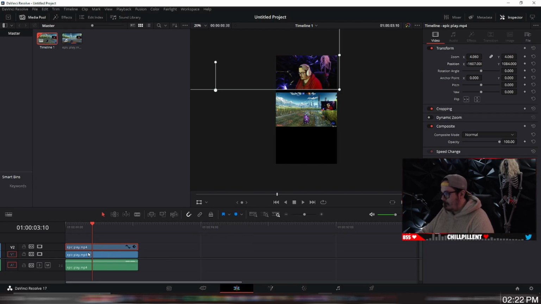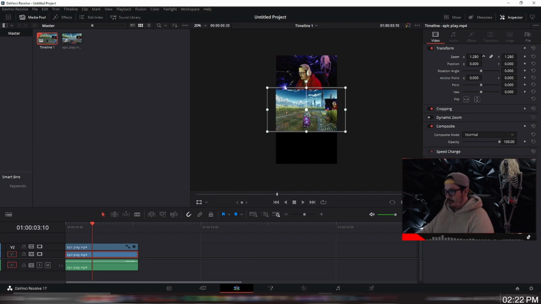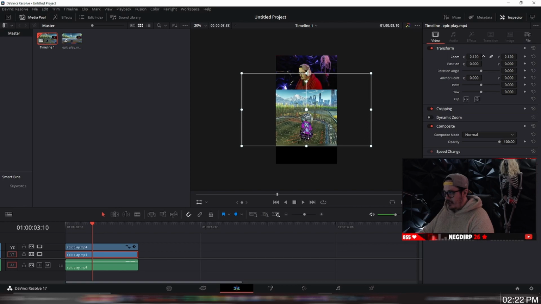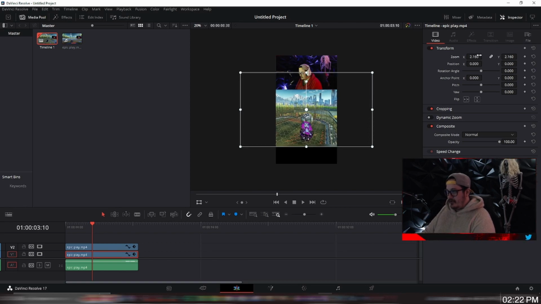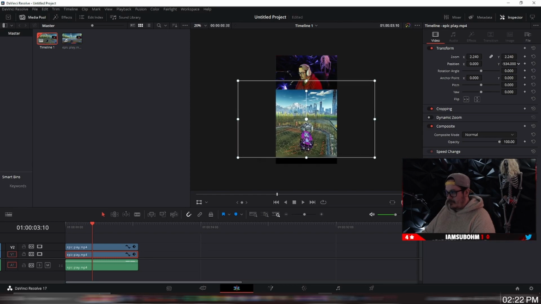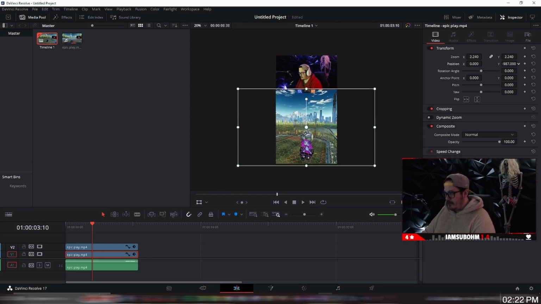So now we're going to go down to the timeline, click on the original gameplay video. Now we're going to go back up to transform, zoom all the way in. I usually zoom in so the webcam on my gameplay video isn't shown. So zoom in, mess around with your axes, whatever suits you. There we have it.